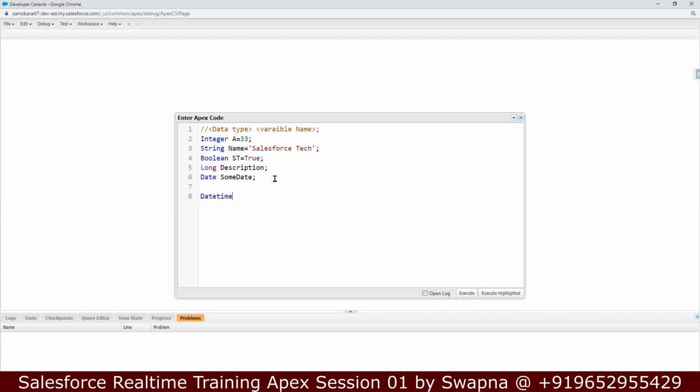date time. I'll give some variable name as birth date. Now what I want, I do not want to execute everything. I just want to execute only this part, from the 2nd line to the 6th line.